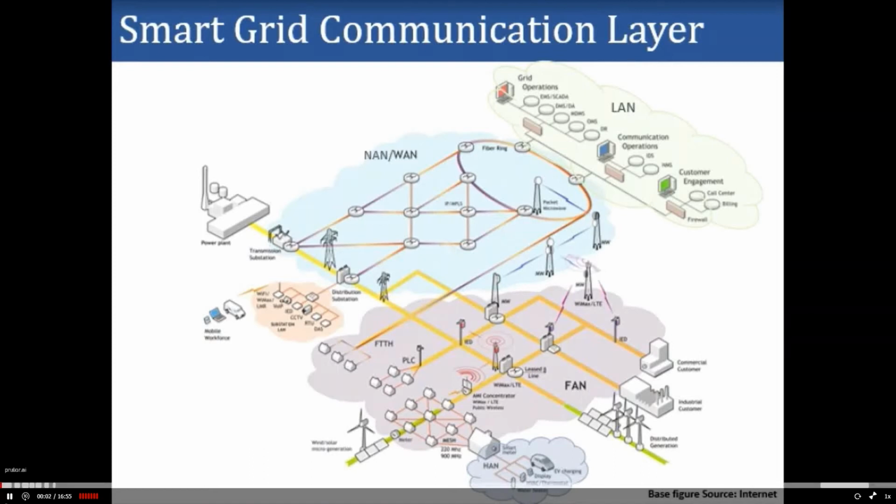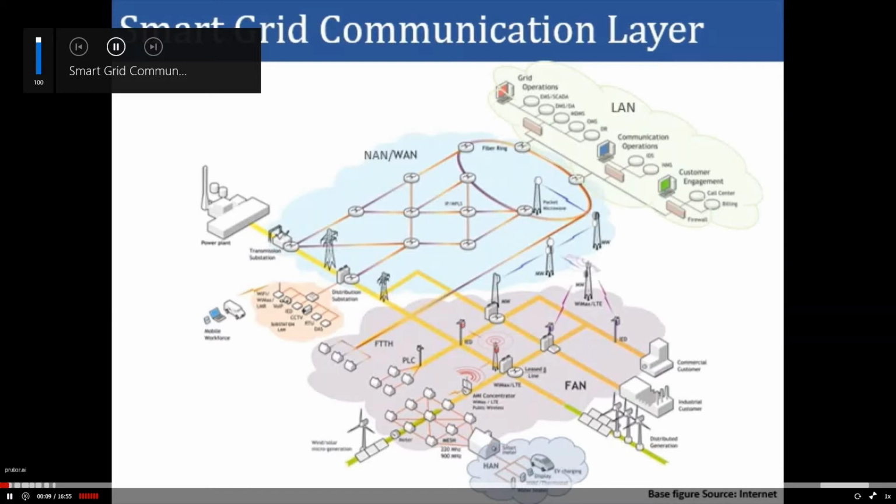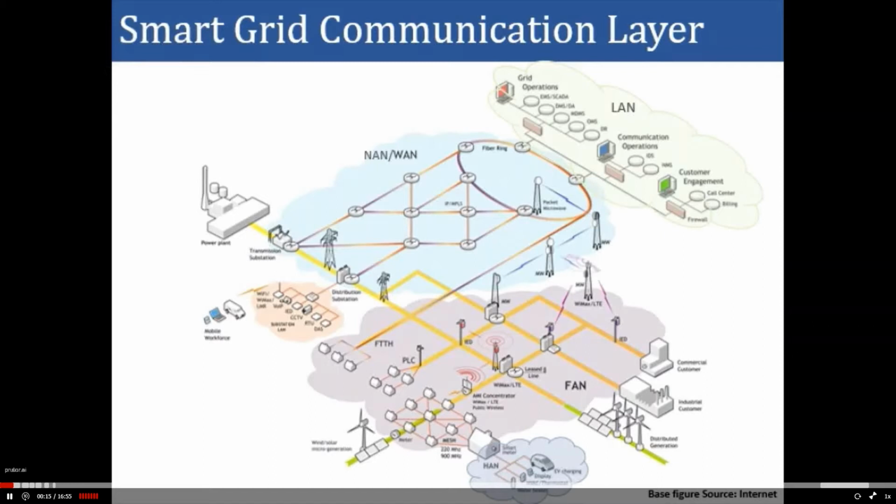So in the last video, we discussed the smart grid layered architecture. We saw the various layers in the smart grid architecture. We started with the component layer, then we discussed the communication layer, then the information layer, then the functional layer, and then the business layer. Now let's discuss all those layers one by one and see the details which are there in the individual layers.